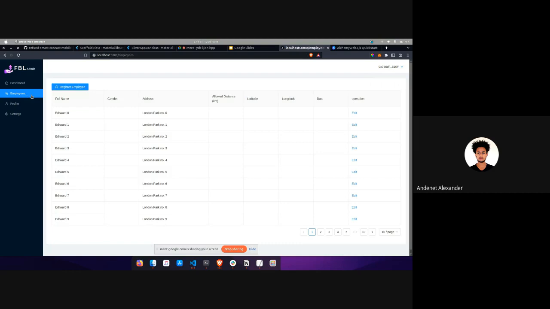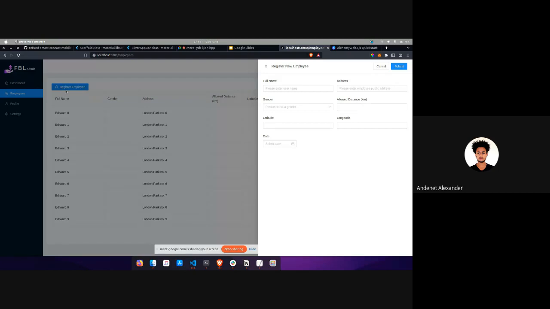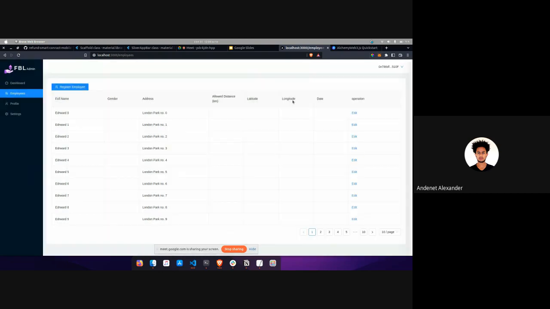So this web interface shows the list of employees that have been registered, and if we want to register a new employee, we click this register employee button, and this form will pop up. Here we have to provide a full name, address, gender, allowed distance in kilometers, latitude, longitude, and the date when the user is registered. So we register and submit this.